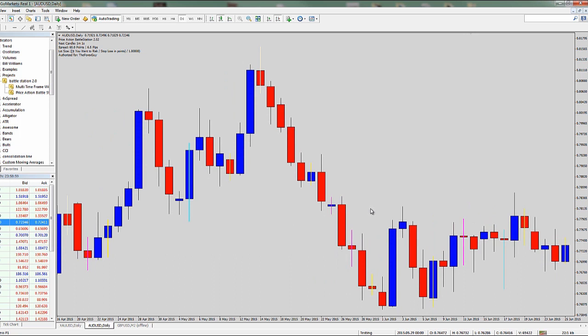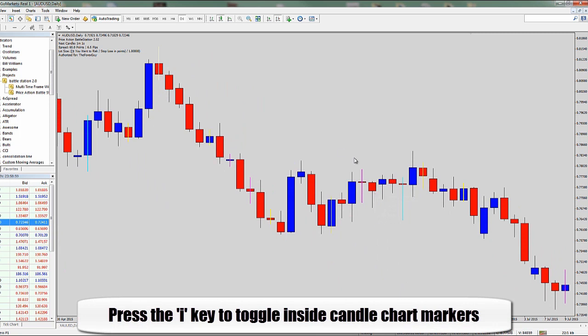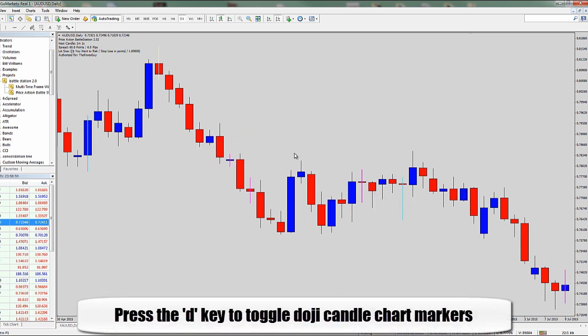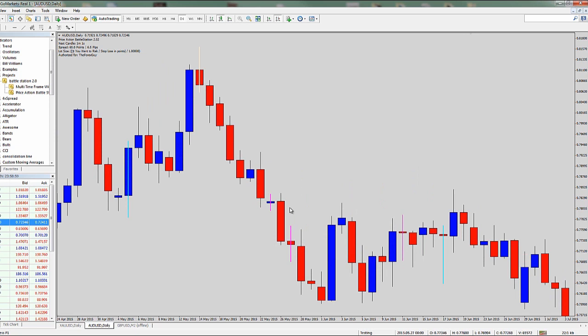Yes, there is also one for inside candles too. It's just the I key, so you just press I and that will toggle the inside candles on and off. The D key will toggle the doji candles, which is also something I forgot to mention. The battle station does draw dojis as well. It draws them in the magenta color there. Sorry, I forgot to mention those. So yeah, doji candles are included there on their own sort of channel.